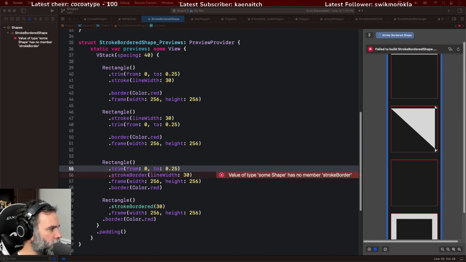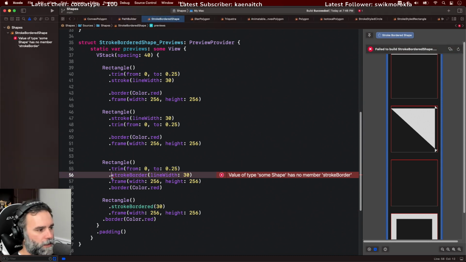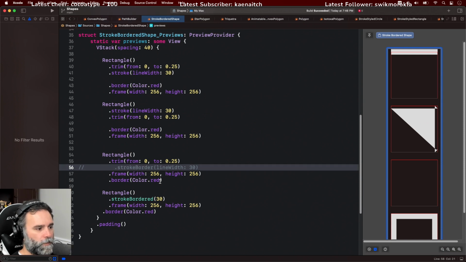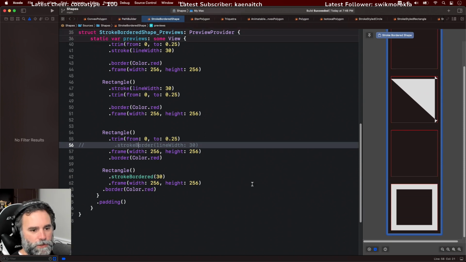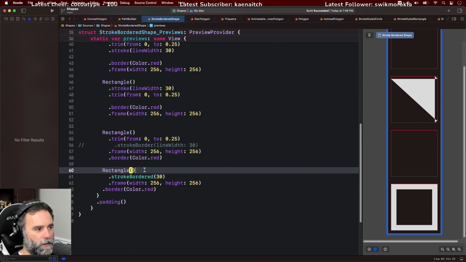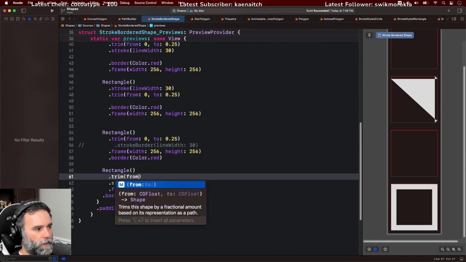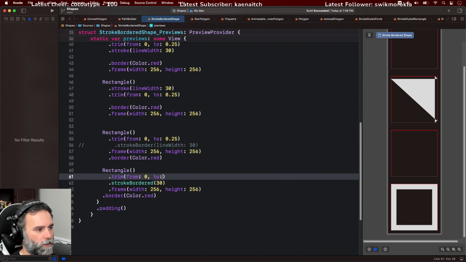But this is what we're working with, and what I think is unfortunate about that is that, because it's kind of a black box for us what SwiftUI is doing under the hood, it's kind of hard to see why this is not allowed. So because of that, because we're stuck with that, my next choice is to say, okay, well, how can I do a trim from 0 to 0.25 and then keep that stroke border?